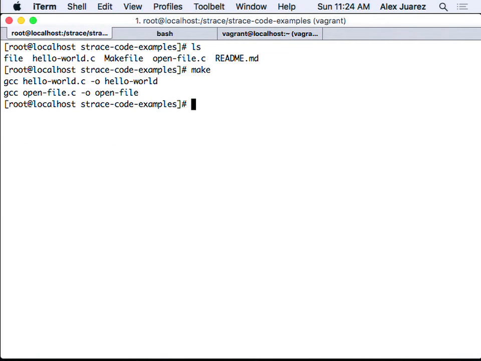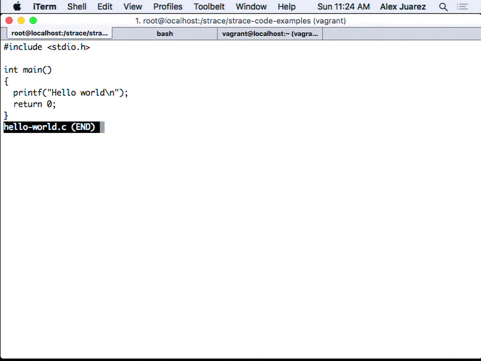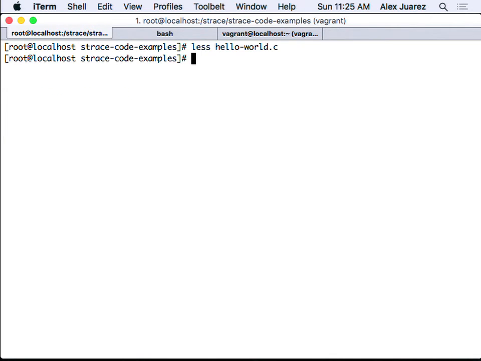What we do here is we compile helloworld.c as well as openfile.c. Now, why am I doing this? Because if we look at the source code for Hello World, much like everybody's first application, it's very simple. It's a very, very simple C program. It says Hello World. What I want to do is tie this to what's actually happening on the system with just this simple program. Let's take a look at that.